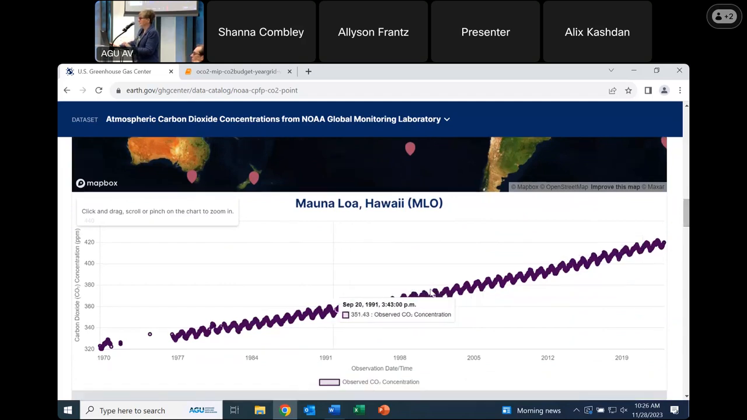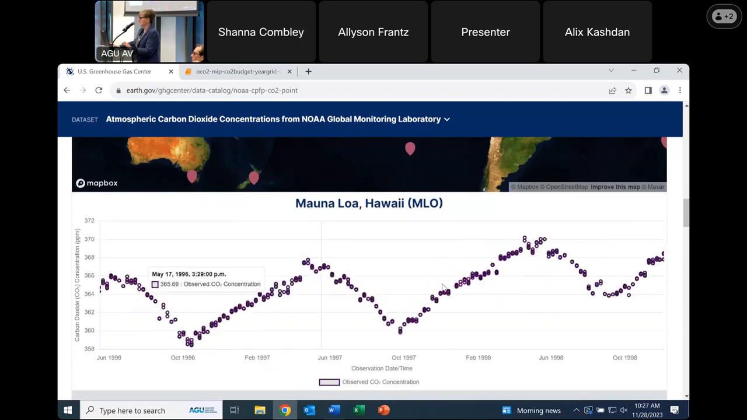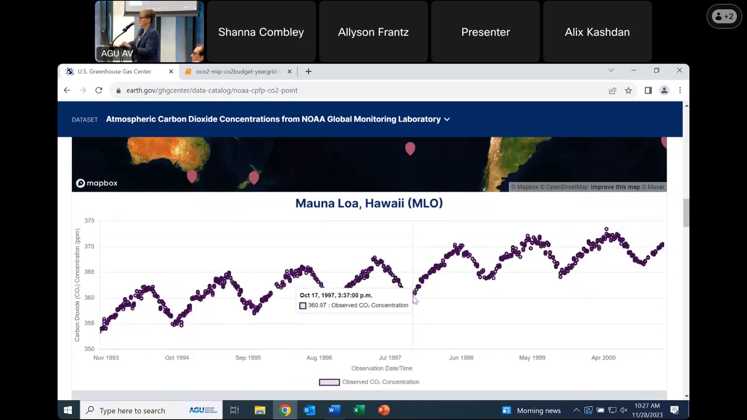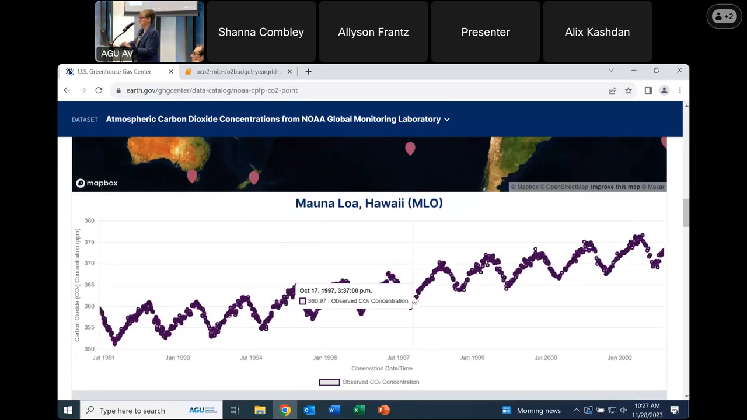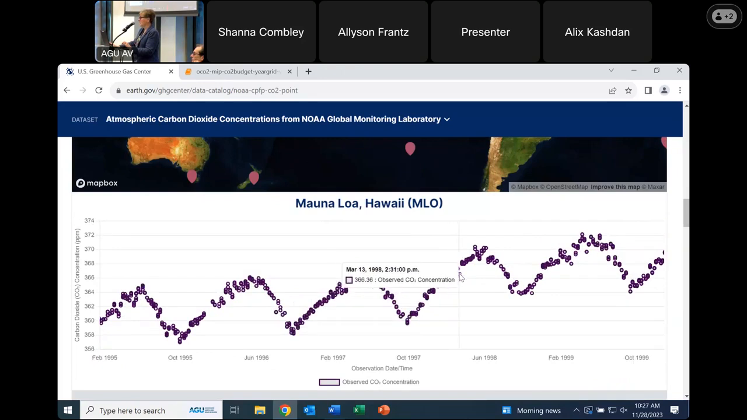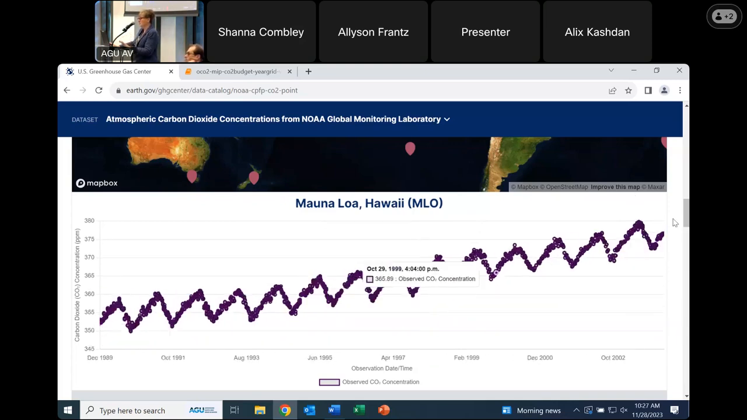I can use my mouse to select an area in time. I can do that multiple times and it zooms in for me. Another way to zoom in and out is to be on the plot itself and just use your scroll bar to go in and out. You can hover over any single dot. It will tell you the date, the time, and the CO2 concentration. So that would be how you'd look at the time series from the NOAA data.